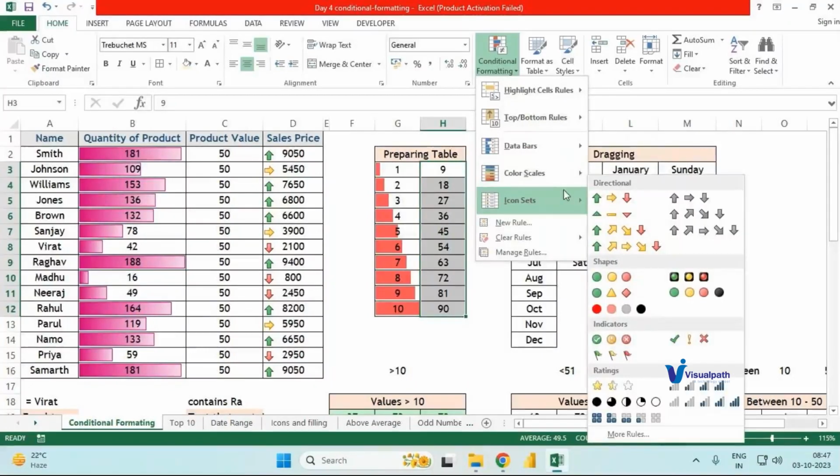Icon sets also work in the same way, but it is not formatting the entire cell, it is adding some icons to it. The top values are highlighted with green, average is highlighted with yellow, and lower is highlighted as red. So all of these icons work in the same way. Shapes, and these traffic lights icons are available. You can go with these icons, and whenever it is maximum, it provides you the conditional formatting accordingly.